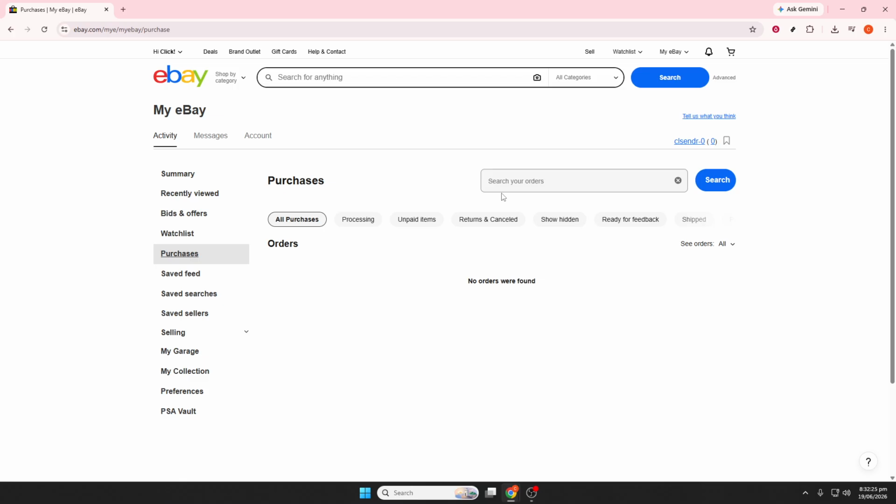Next, use the search bar inside Purchase History. Search for the item name, the seller name, or keywords from the original listing. This can be especially helpful if the order is older or buried among many purchases.